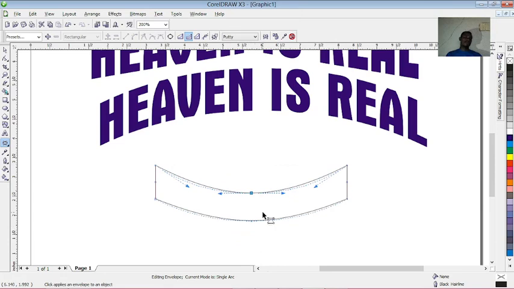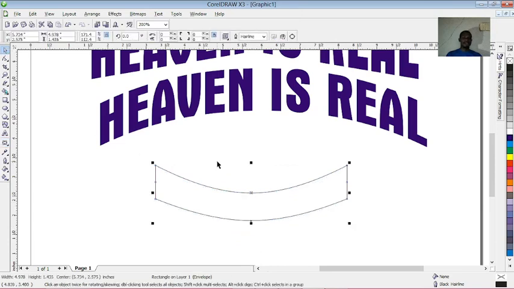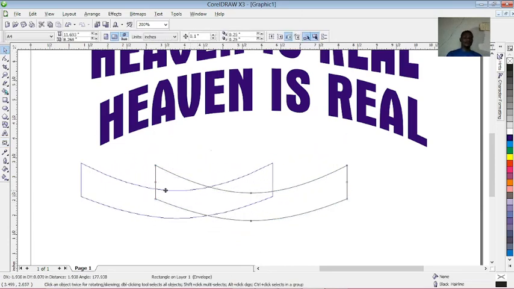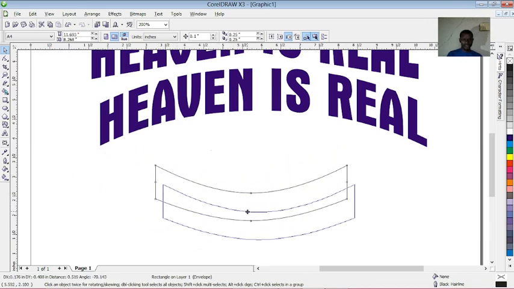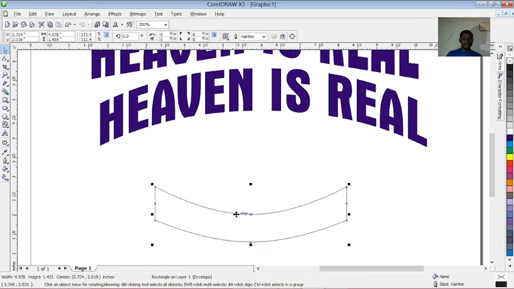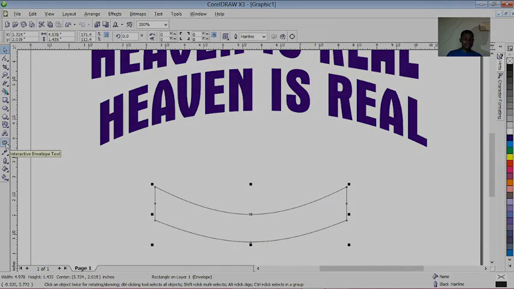So this is how we can transform this shape, and it looks so amazing. You don't need to bug yourself on how to do this using the shape. I think we are good to go with this. So this is how we apply the envelope tool, interactive envelope.